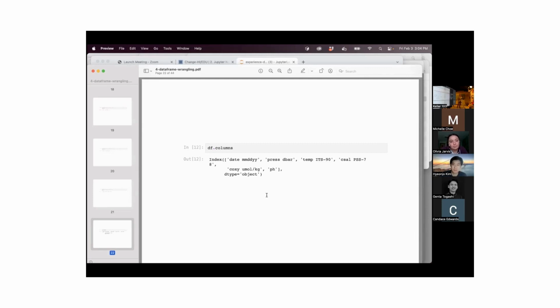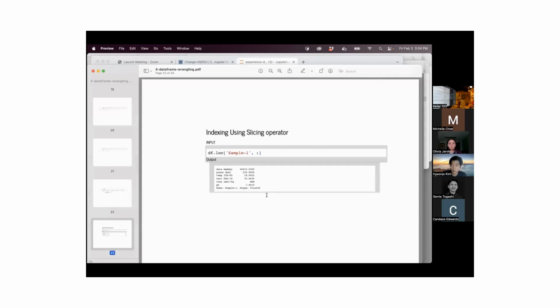There's a nice little shortcut, I suppose. If you do df dot, you hit tab, like Dr. Belcade mentioned earlier, you'll get a bunch of different options you can use with the data frame. One of them is columns, and it'll just show you what your columns are. So for this particular data set, df, we have these columns. And then we can mix it up. So we can use lock sample 1, and instead of saying df.columns like we were earlier, we can simply give it the splice operator. Hey, I want this row, I want everything in that row.